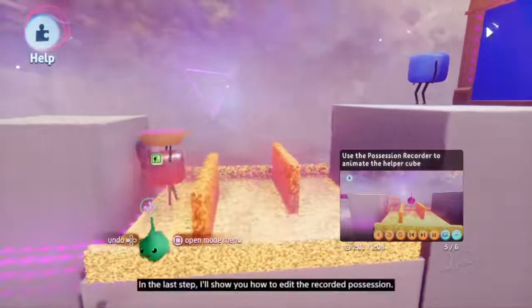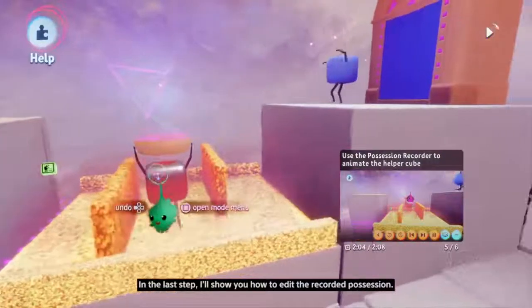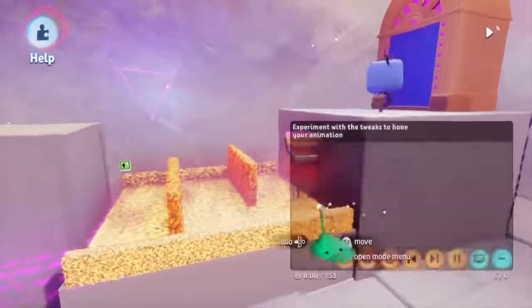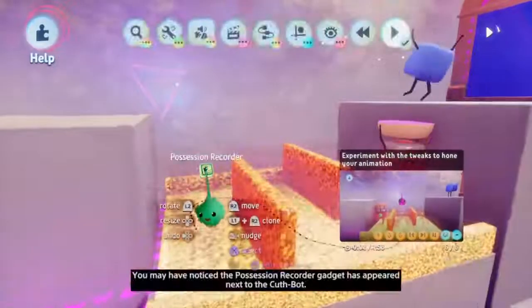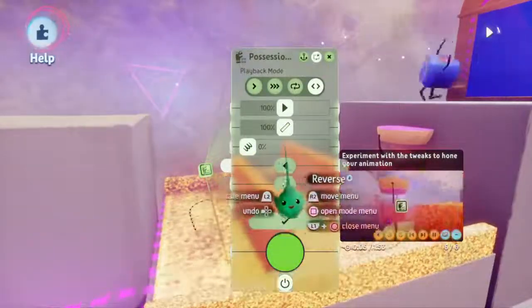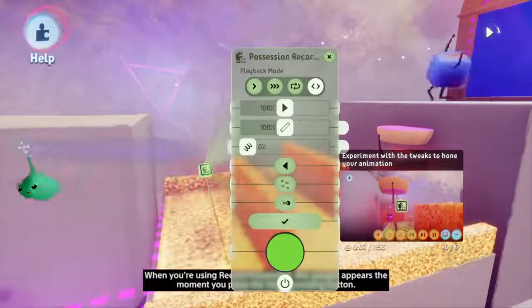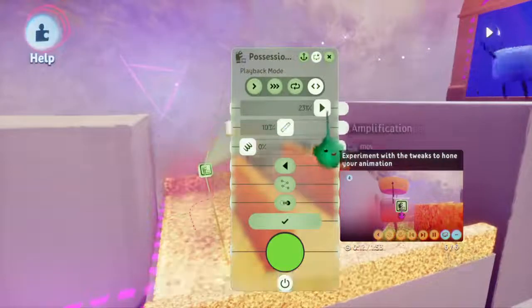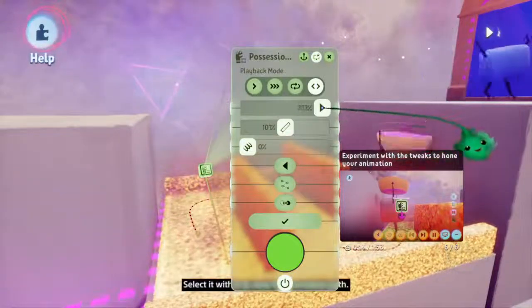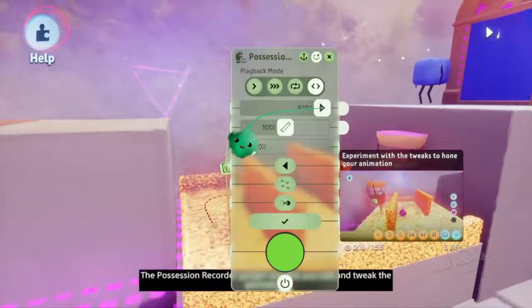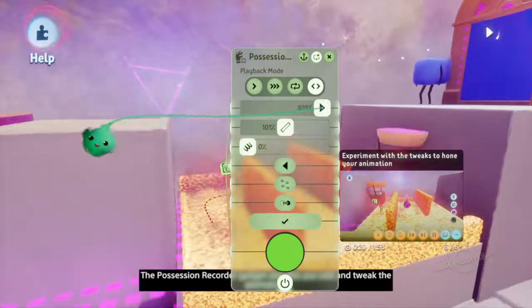In the last step, I'll show you how to edit the recorded possession. You may have noticed the possession recorder gadget has appeared next to the Cuthbot. When you're using Record Possession, this gadget appears the moment you press the Stop Recording button. Select it with X to view the animation path. The Possession Recorder gadget also lets you edit and tweak the animation.